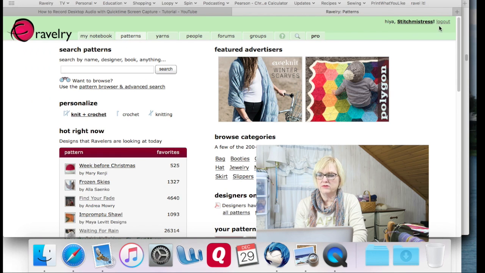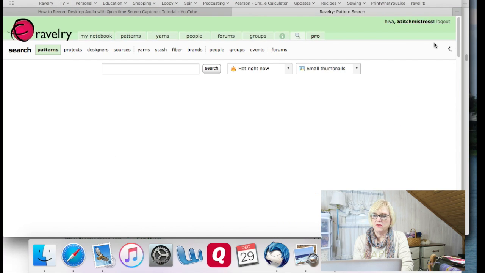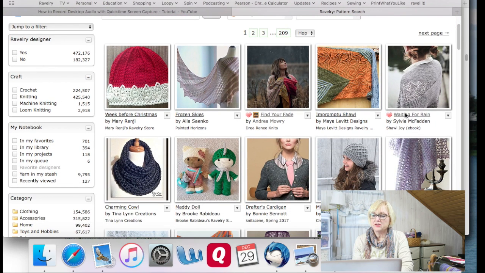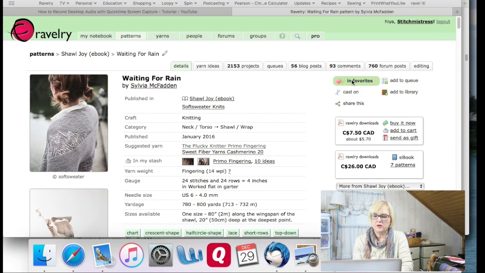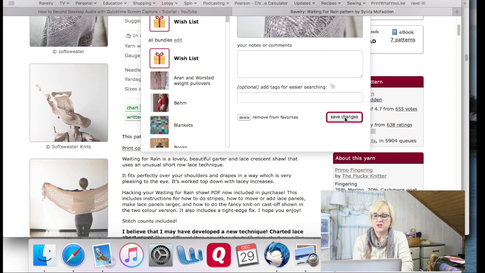So let's go to patterns. I always browse patterns in this order. Here's a pattern, Waiting for Rain. It's actually in my favorites. So I'm going to click it, and it has an option. It's in textured shawls, but I can also add it to my wish list. So I'm going to click on that, and then I'm going to go down and save changes.